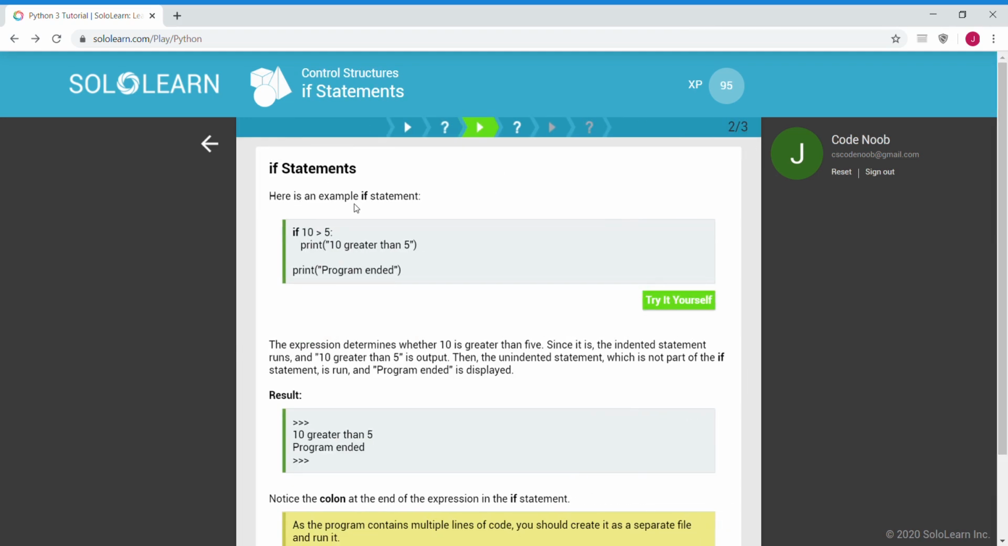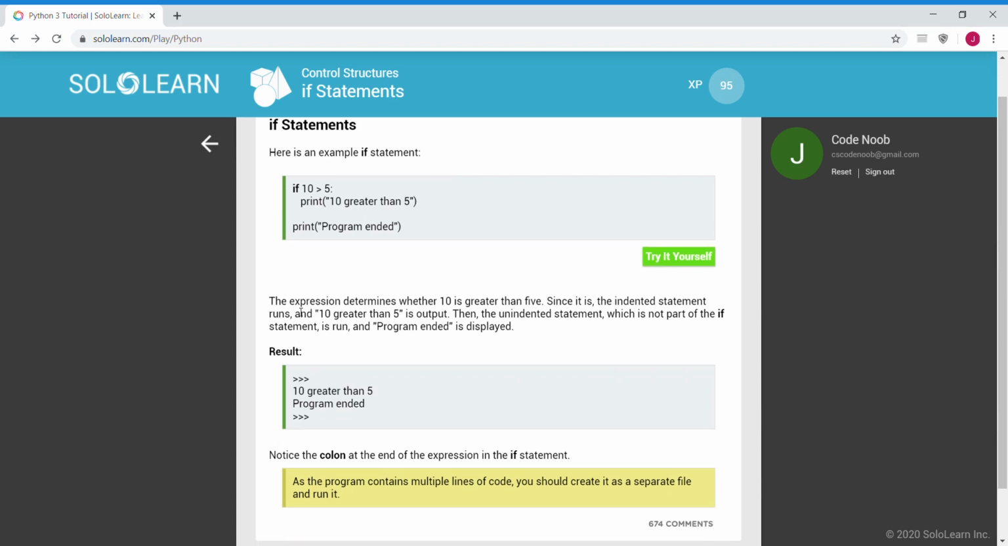If statements. Here's an example if statement. If 10 is greater than 5, print 10 greater than 5. Print program ended. The expression determines whether 10 is greater than 5. Since it is, the indented statement runs and 10 greater than 5 is output. Then the unindented statement, which is not part of the if statement, is run and program ended is displayed. So this program here gives us this result. So since 10 is greater than 5, then this statement is printed out.